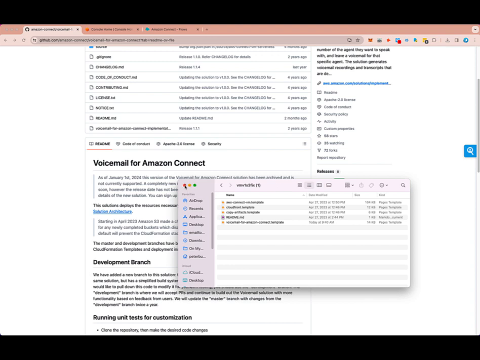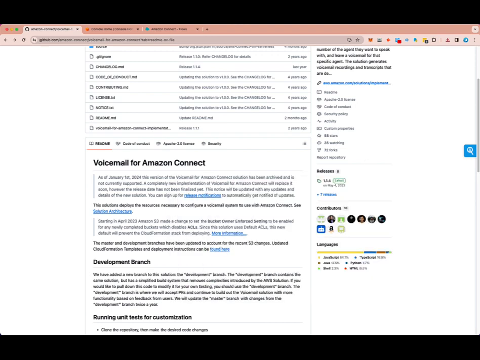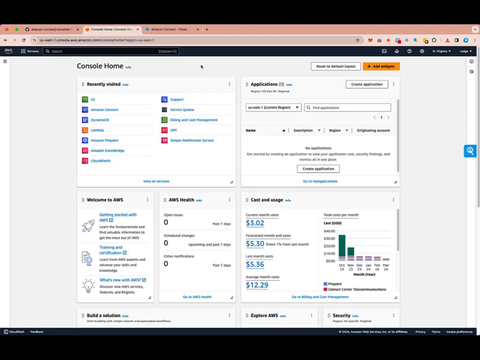So let's just put that aside for the moment, because the first thing you have to do is go to your AWS console.